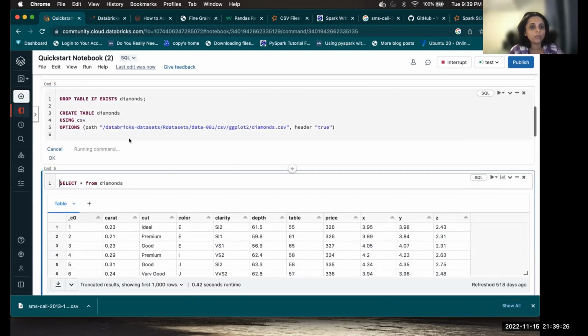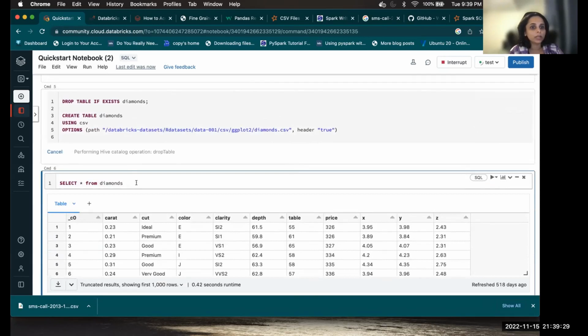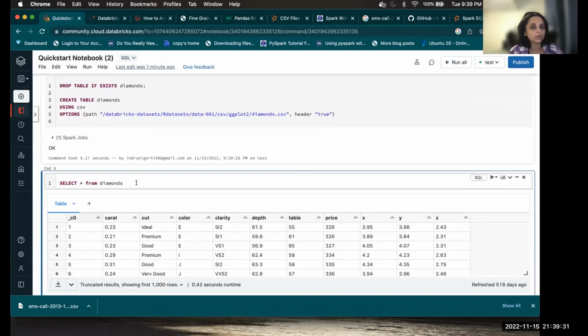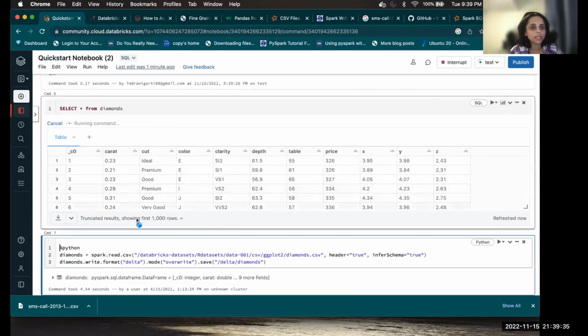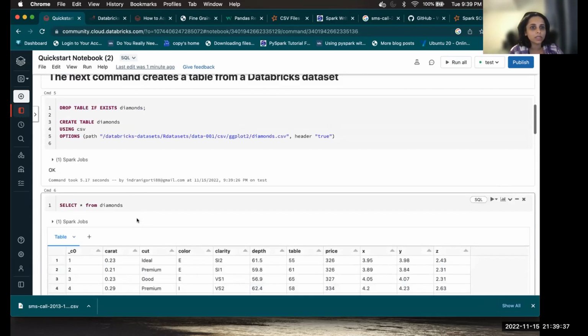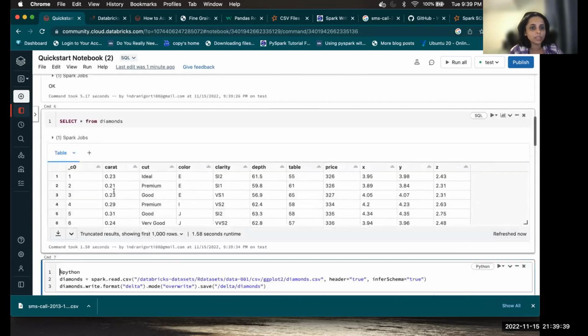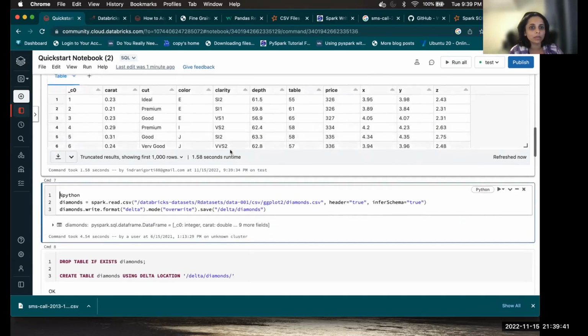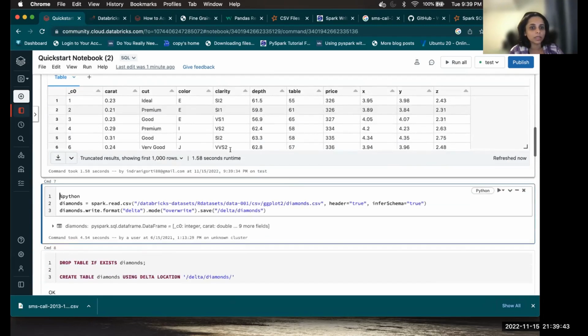Right now I have the ability to run SQL commands as well on top of the data frame. So I'm just saying select star from whatever my table name is, just because I created a table called diamonds here, and then I'm able to run a lot of SQL commands, right?